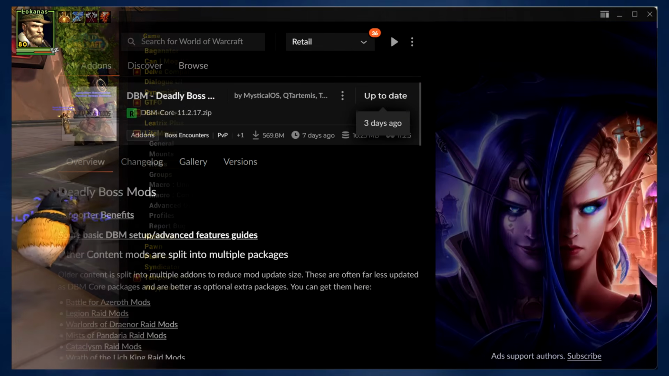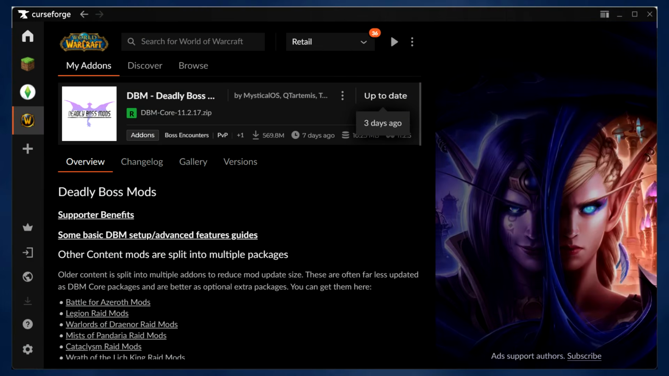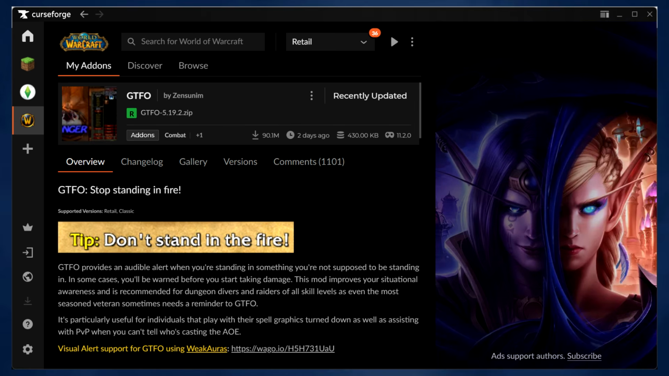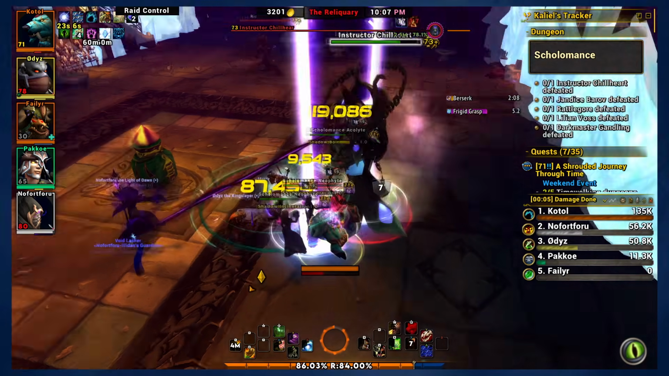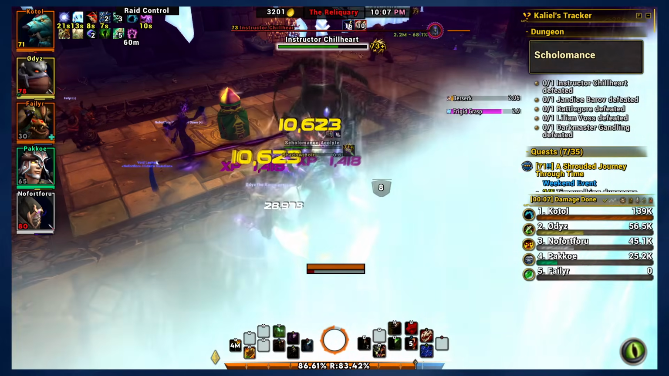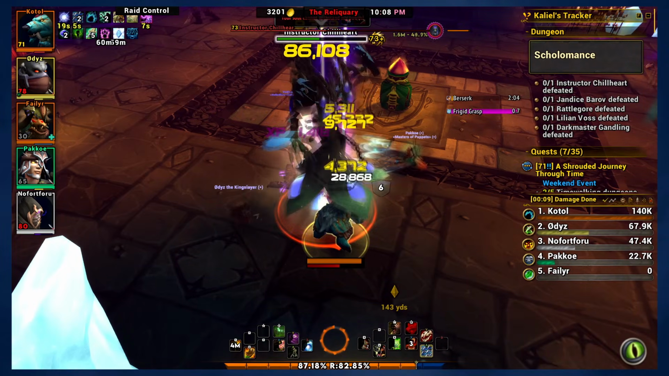For combat assistance, I use DBM, and I think pretty much everybody knows what DBM does, and I also use GTFO, which will play a sound whenever I'm standing in stuff I shouldn't. Fun fact, both of these add-ons are able to vibrate your controller to relay information.